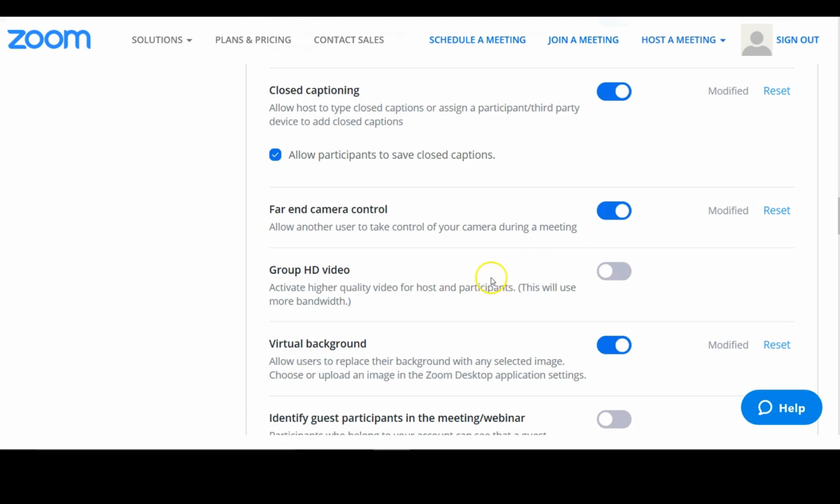It will turn blue. And you can set a virtual background, which allows users to replace their background with a selected image. You choose or upload an image in the Zoom desktop application settings, and then this image appears as your virtual background. Click blue if you'd like to enable the setting.